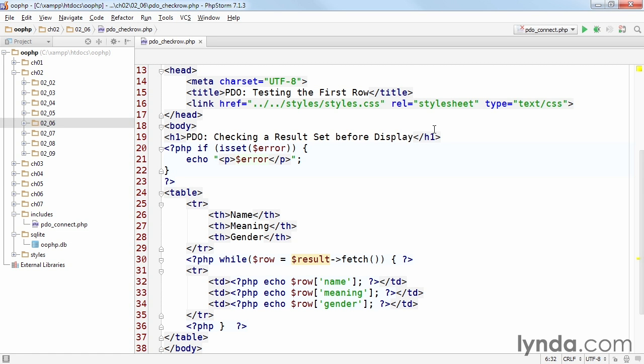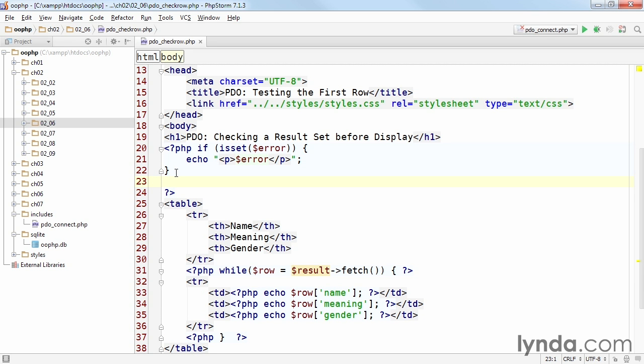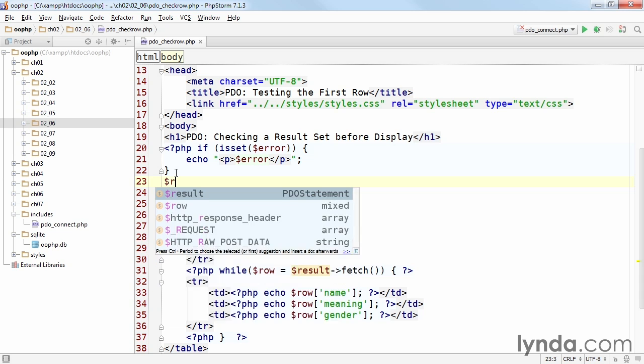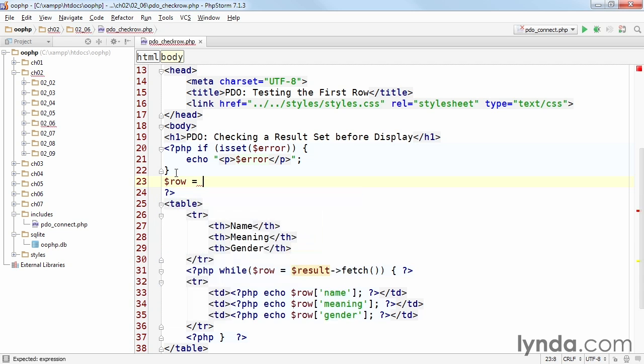The way to make sure whether a select query contains any results is to fetch the first row before trying to display it. So we can do that in this PHP block just before the table is displayed. So we'll add a new line on line 23 and then create a variable called row, and then use the result object and call its fetch method. This will get the first row in the result set, but if there are no results, row will be false. So we can use that as the condition of a conditional statement.